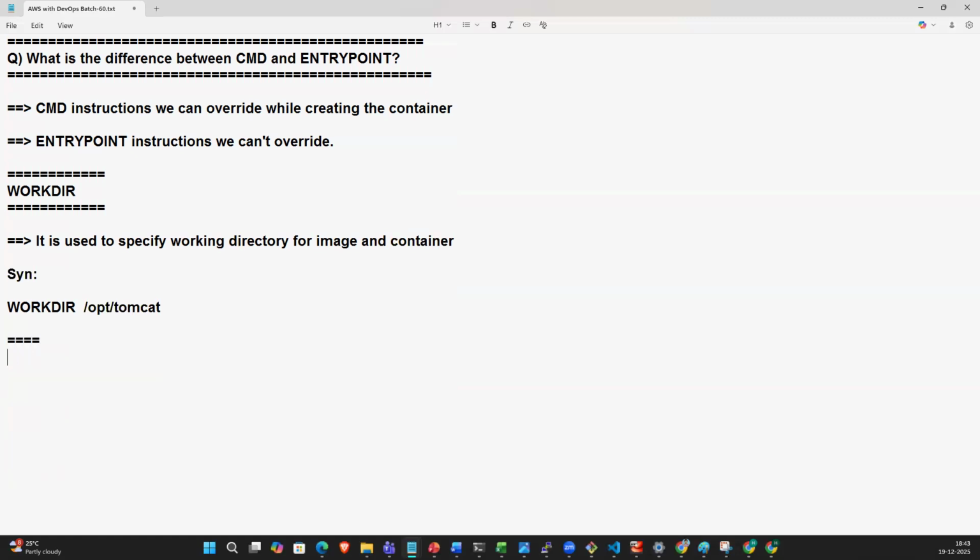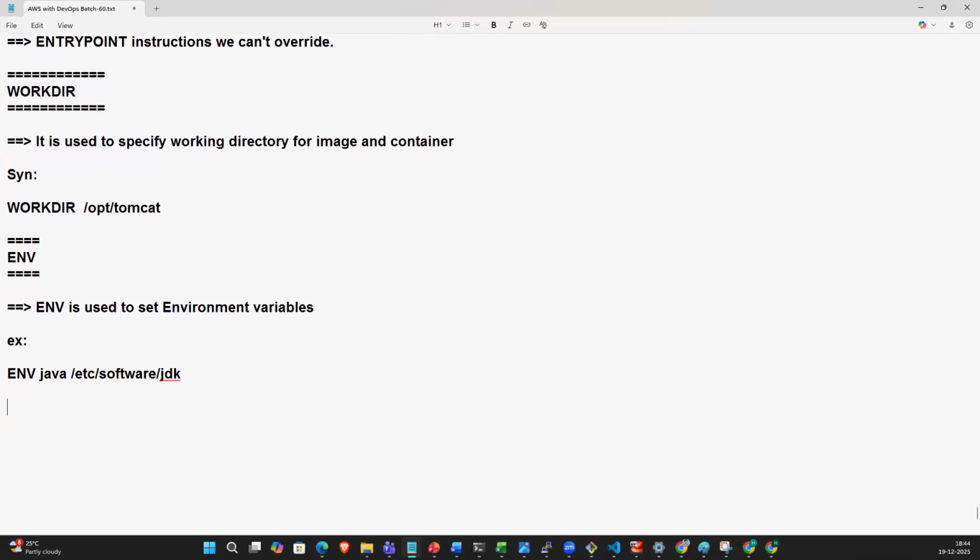Next is ENV. So what is ENV, guys? ENV is nothing but an environment variable. ENV is used to set environment variables. For example, ENV JAVA /etc/software/JDK. So for example, we set the environment variables.